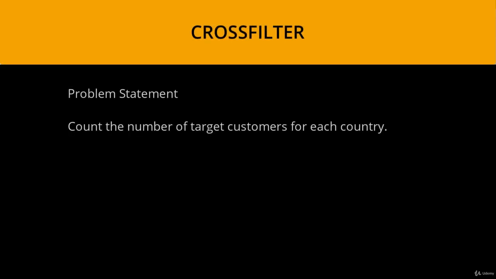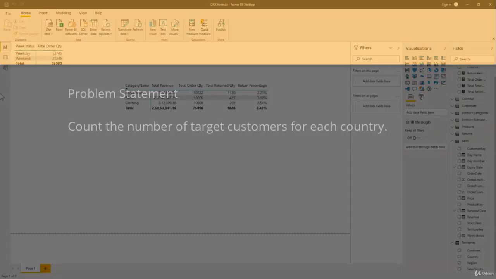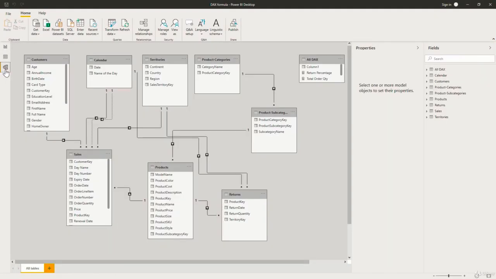Problem statement: count the number of target customers for each country. In this example, we will be using CROSSFILTER to perform this calculation. Before we get started with cross filtering, let us first understand the concept of cross filter.